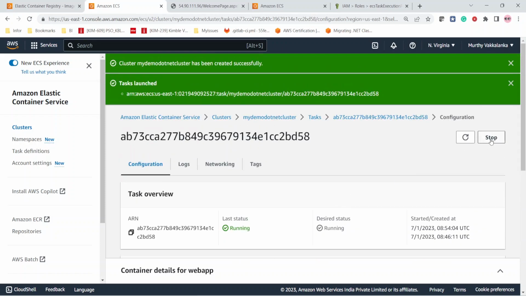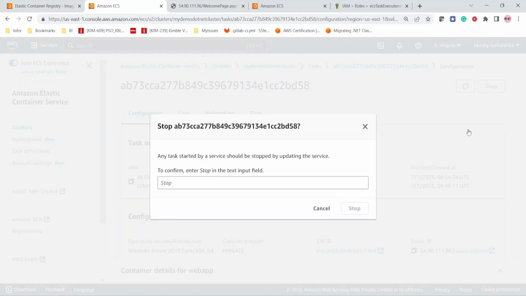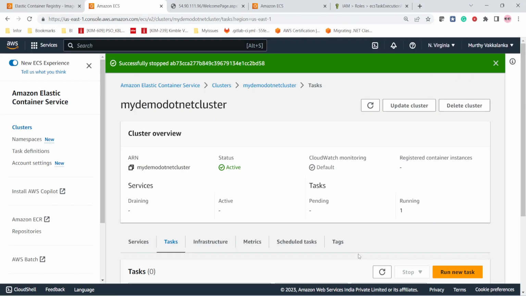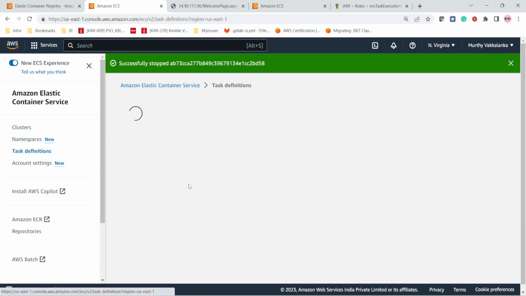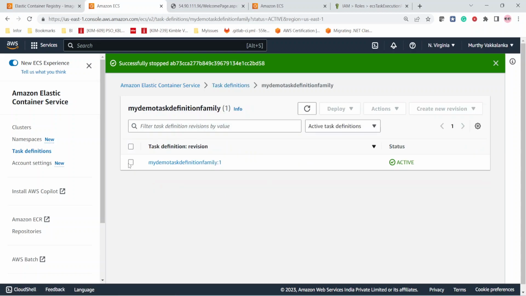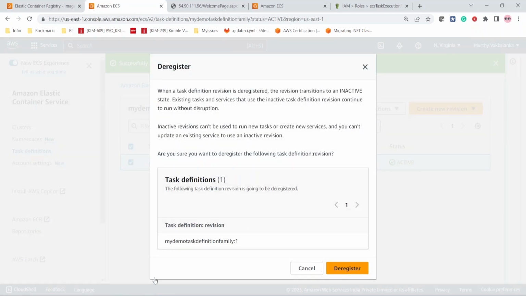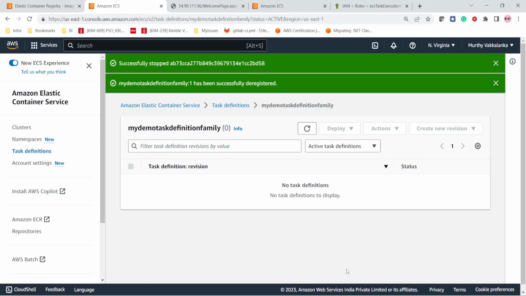Here we should stop this task. So let me click on stop task. As we have tested, now we are going to delete everything. After stopping the task, we have to go to the task definition. We should delete this task definition. Go here and select this one. First we need to deregister, then we have to delete. So click on deregister. Now it has been deregistered.